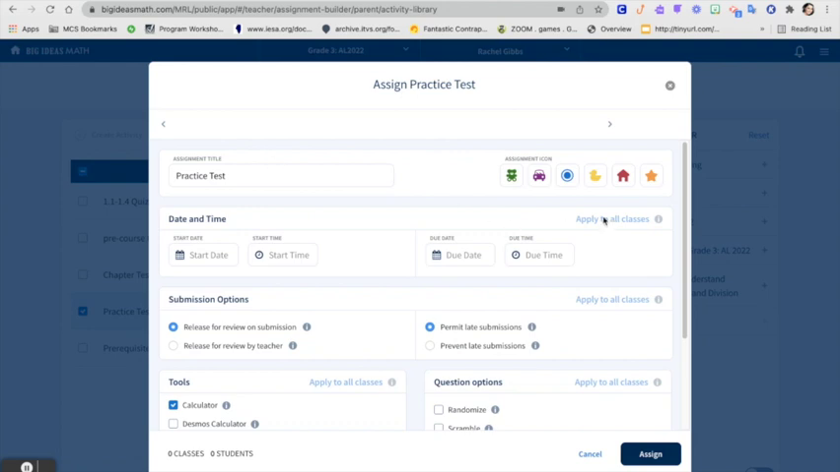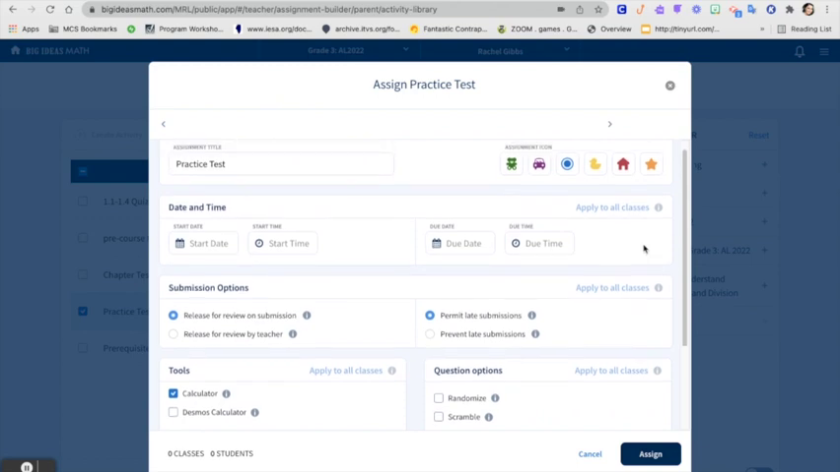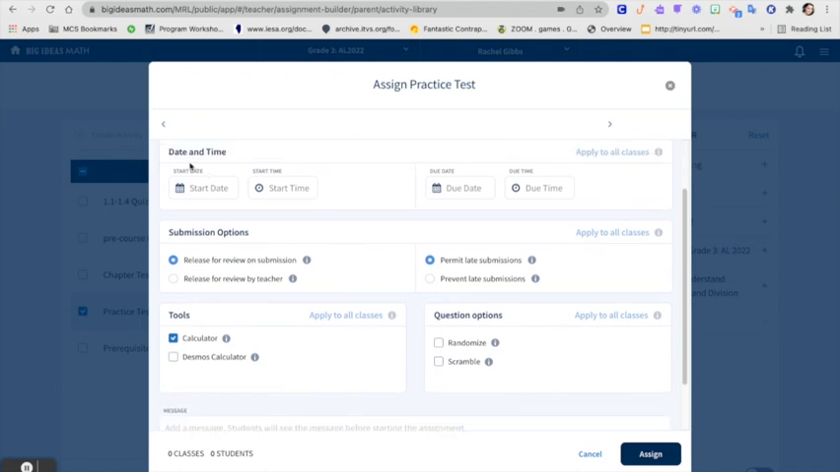And then you have all your options that you can set up here when you're assigning that practice test. Especially for our little ones, this might be helpful to let them know when they click into their Big Ideas, they need to click on the rubber ducky and take that test so that they have something to look for. Date and time, if you want to have a start date and start time when they can actually access the test, I think that makes a lot of sense if you don't want them taking it ahead of time.